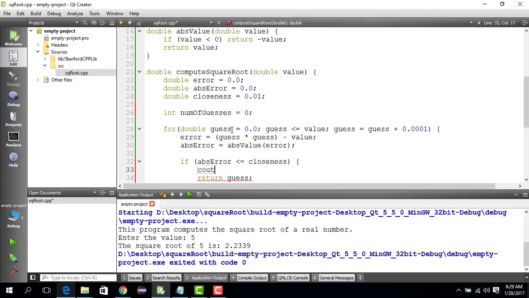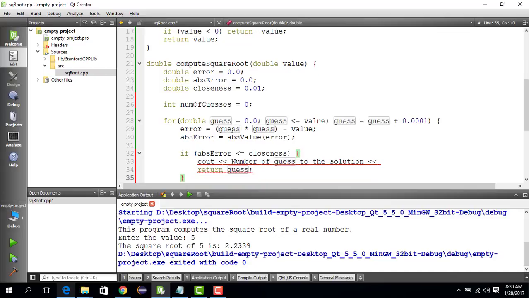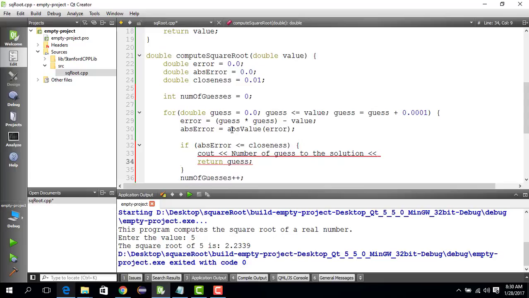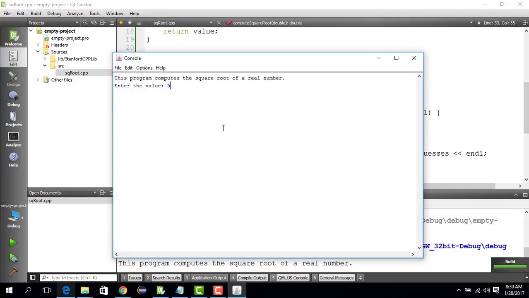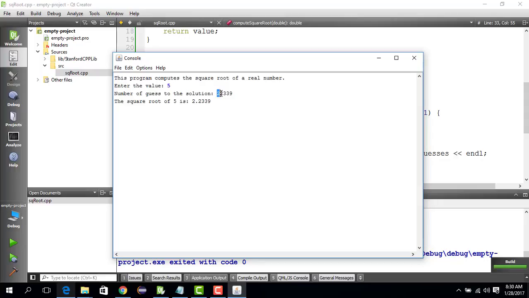And we want to show how many guesses we have made. So we say cout number of guesses to the solution is num guesses, and we say NL here. We put quotation sign here, and we copy all this thing over here, Control V, and then run it again just to show how many times we had to guess. So let's say 5, and the number of guesses that we have to make was 22,339.